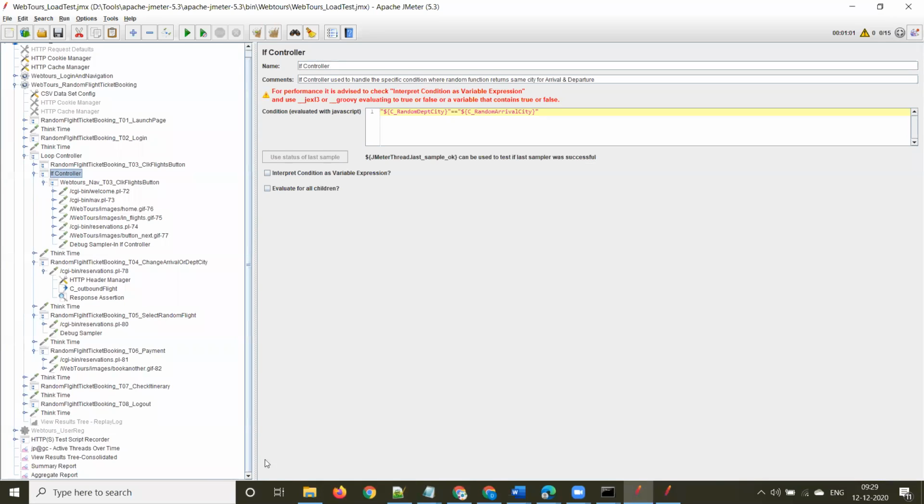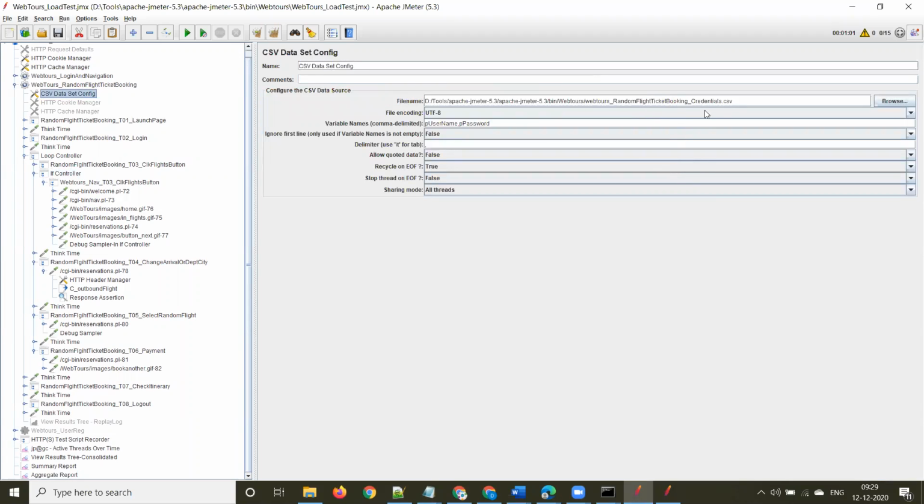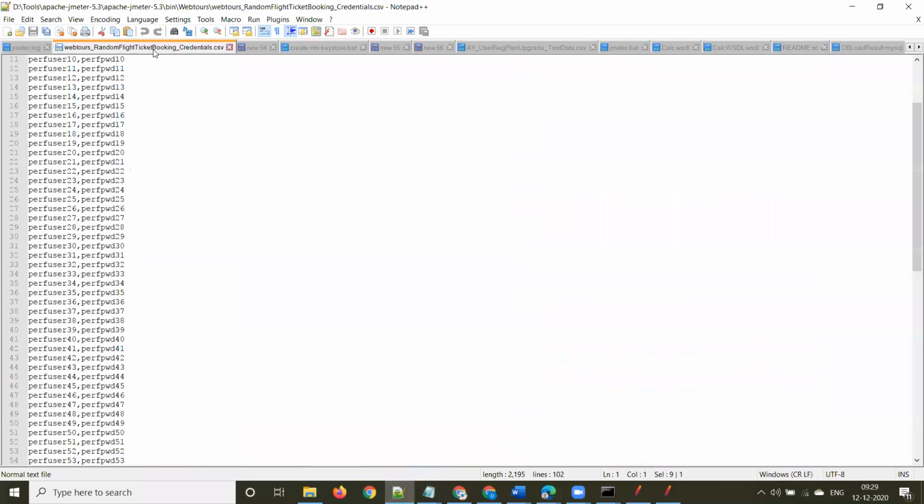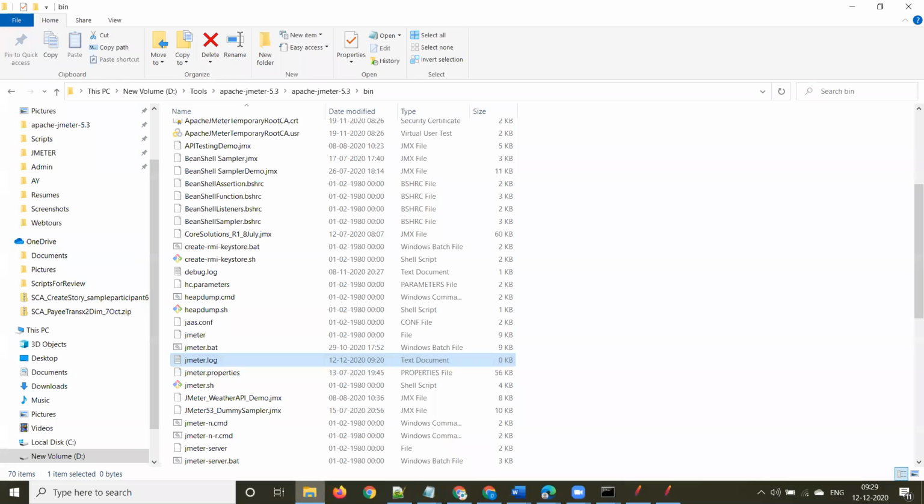What is the CSV file? Random flight ticket booking credentials.csv. I think I opened it just now, right? Random flight ticket booking credentials.csv. For user one, for password one, we have this user name. But the outbound flight, we will follow. For user one.